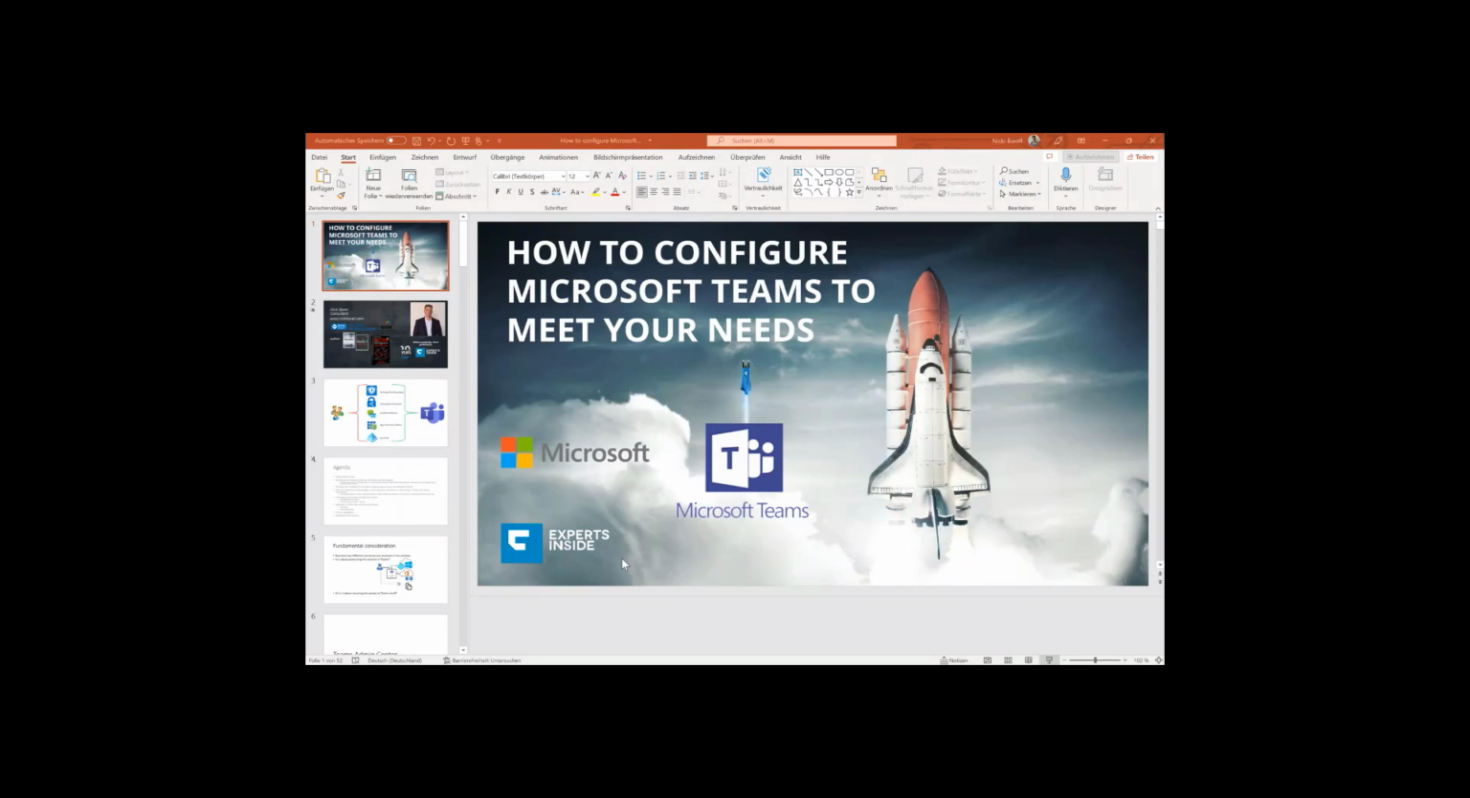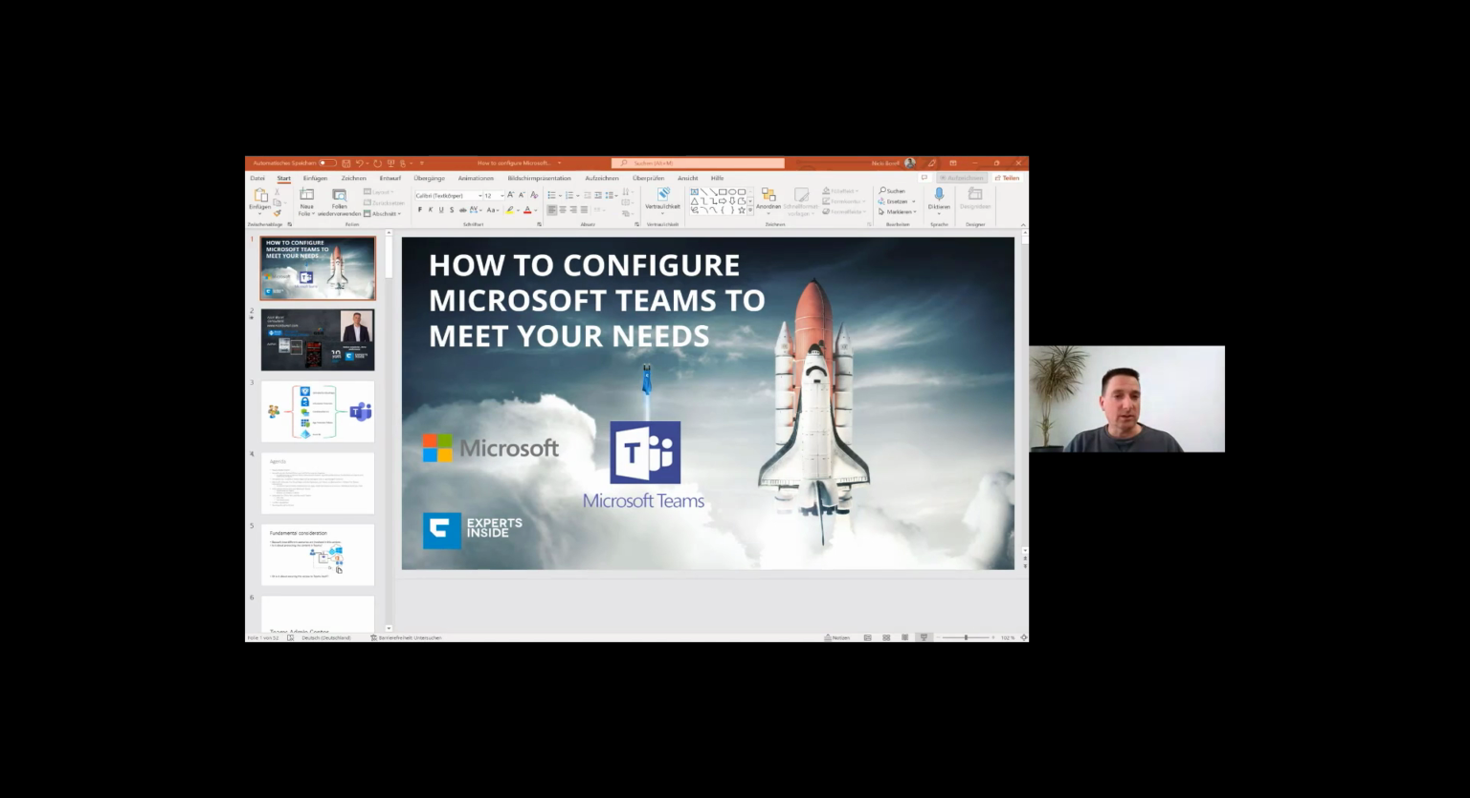Yeah, the session for today is how to configure Microsoft Teams to meet your needs, in addition and also using all other features that we have in the Microsoft 365 ecosystem. It's not only about configuring Teams in the Teams Admin Center.